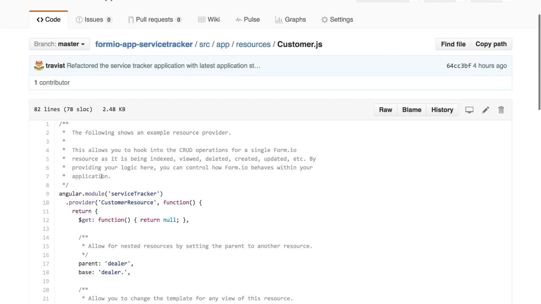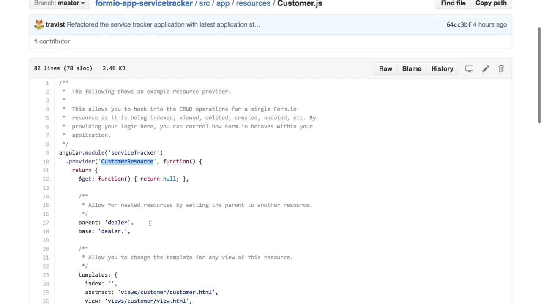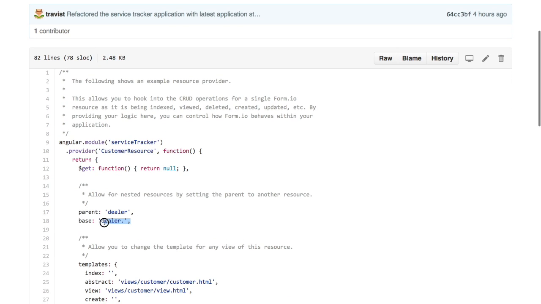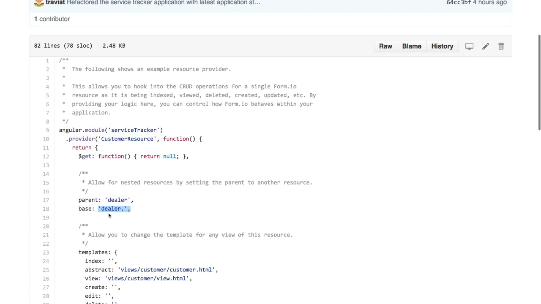If I click on that, you'll see that all we have to do is a provider. Here's the name of it, the customer resource. You saw that in the config. And then at that point, we just provide the base. This is the UI router base. So at dealer.customer, I'm going to get all of the index for this customer. I just provide the parent item. What this does is this tells it the ID of the field within the customer. So inside of the customer, we had a dealer field, and that actually assigns it.